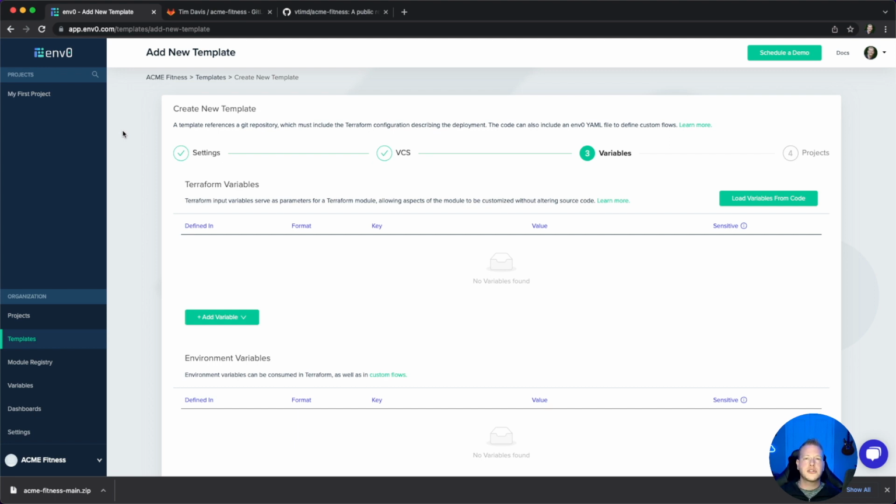We have 4 different scopes for our variables. That's going to be at an organization or global level. You can do that at the project level, at the individual environment deployment level, and then you can also put it at the template level, which is what we're doing here. Now we can either do Terraform variables or environment variables for the runtime, depending on what you're doing.